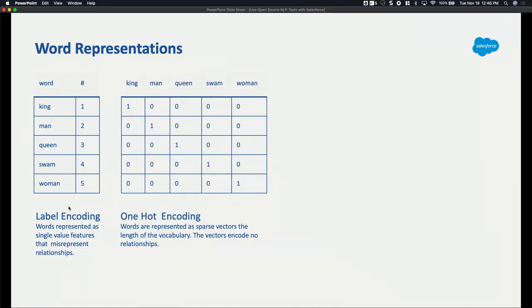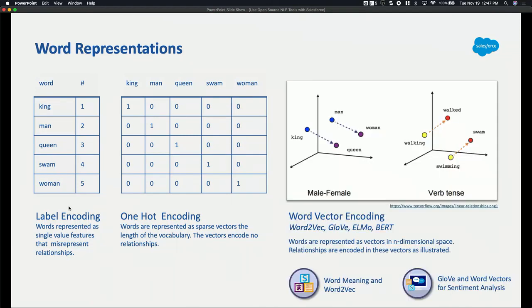So we usually use one-hot encoding. With one-hot encoding, instead of a single ID, we use a vector of numbers, a sparse vector. And that vector is unique and completely unrelated to any other word's vector. That way, every word has a unique encoding, and we're not lying to the machine. Obviously, it would be much more impressive if we could give true relationships to the machine. So the most popular method now is called word vector encoding.